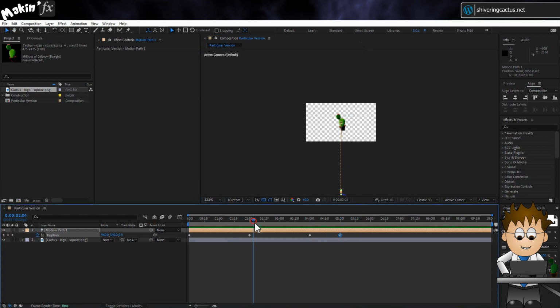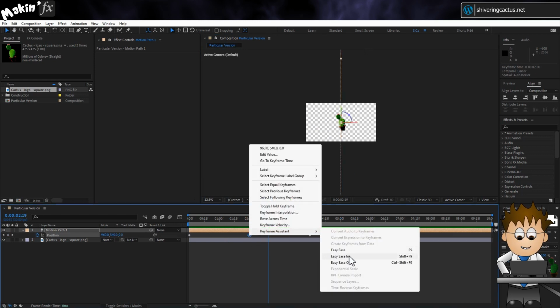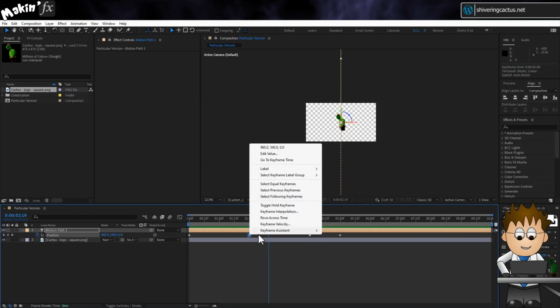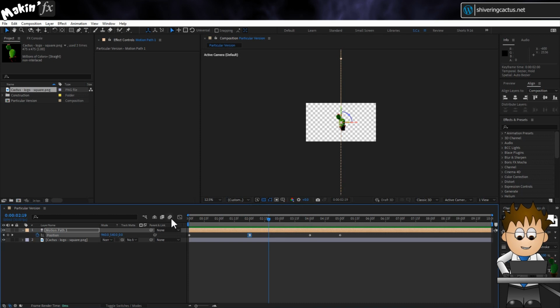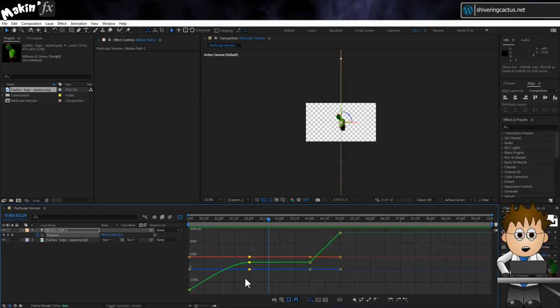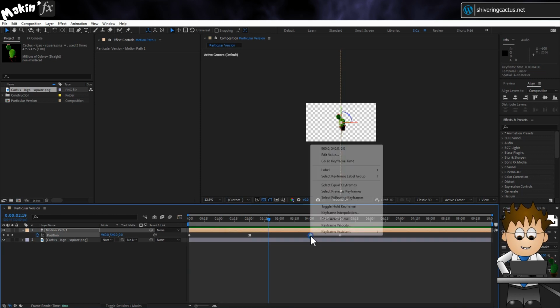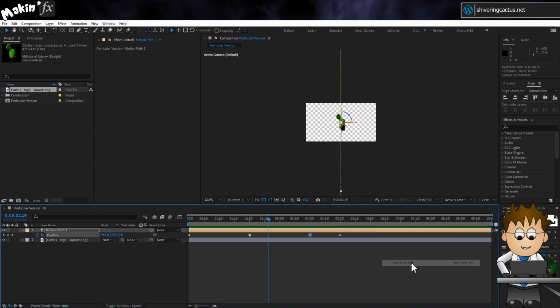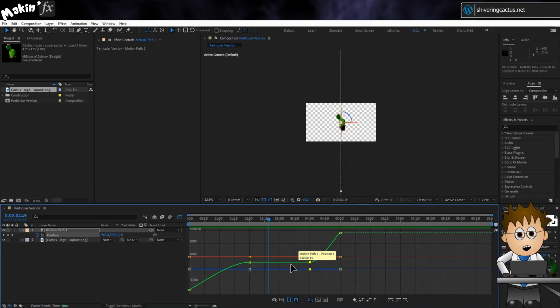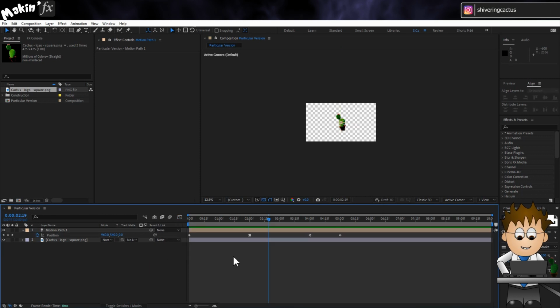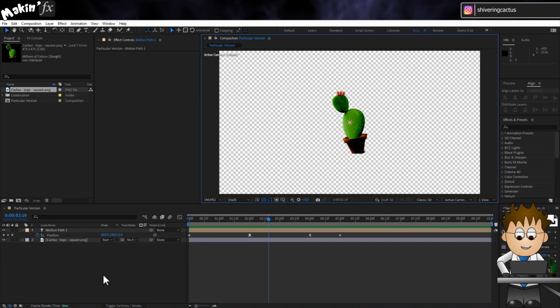Next, I'm going to right click on the 2-second keyframe and choose Keyframe Assistant, Easy Ease In. And then I'm going to right click on it again and choose Toggle Hold Keyframe. So my particles will slow to a stop and then hold their exact position until the 4-second mark. No wobbling about. And speaking of the 4-second keyframe, I'm going to right click and choose Keyframe Assistant, Easy Ease Out. So my images will accelerate as they leave the scene. And all these keyframes remain adjustable throughout, so don't worry if they aren't quite perfect.